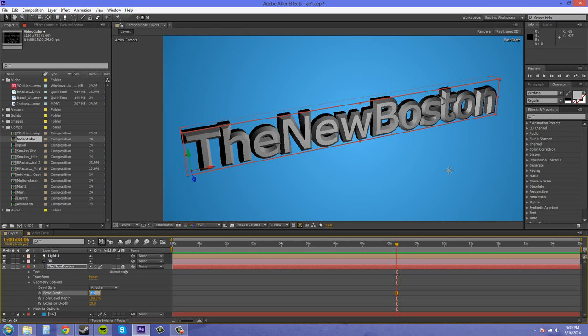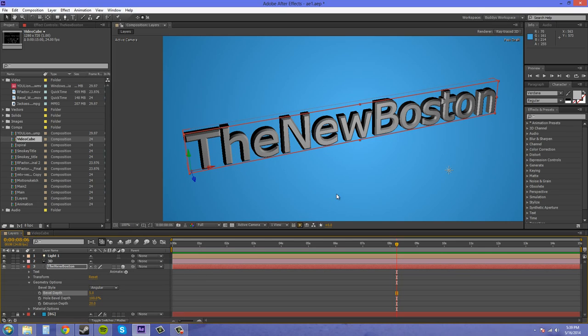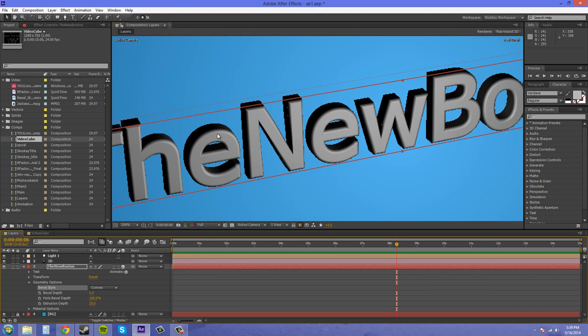That's too much. There we go. And you can see how it makes it pop off a little more, makes it more 3D. Now I'll just go through these real quick, and you can see how they differ from each other. That's a concave, where the bevel kind of slides in and then comes up. And this is convex, where the bevel comes out and then goes in.